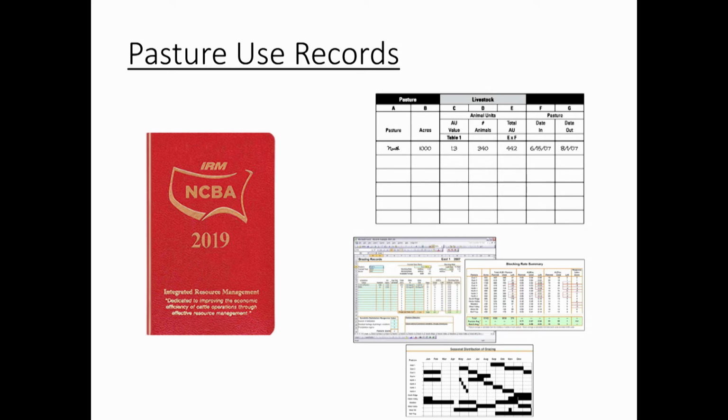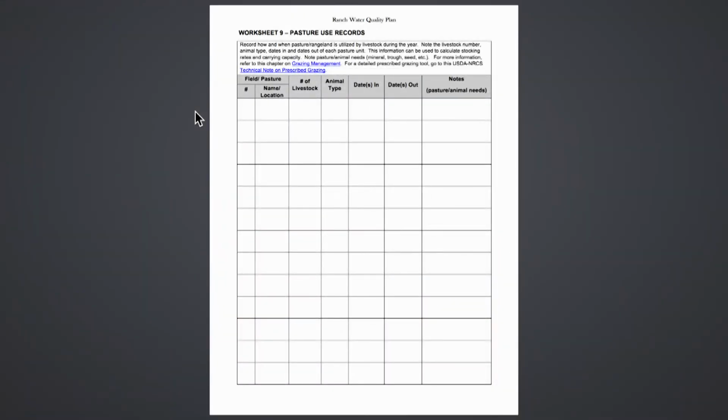I will now walk through the Pasture Use Records worksheet with you. Like the other worksheets, this is a fillable PDF where you can fill in your data into each cell. It's pretty self-explanatory. You just need to enter the field number, name and location, number of livestock on that field, animal type, dates in and out on that pasture, and any notes you have.